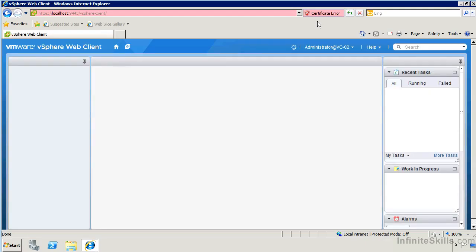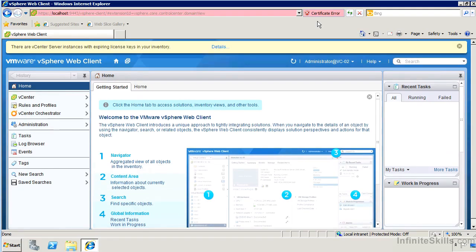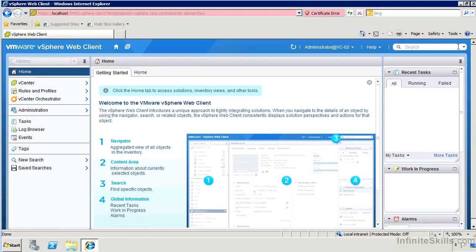You'll see there is actually a single sign-on plugin you can install in your browser so that you don't need to log in at all. But I didn't have that installed, and I've already gone ahead and logged in previously. Anyway, I'm logged in as administrator at VCO2.